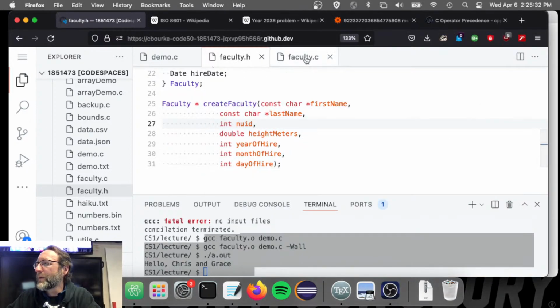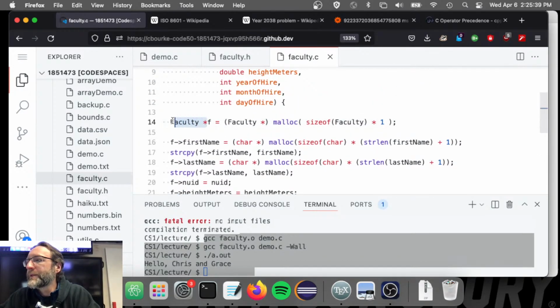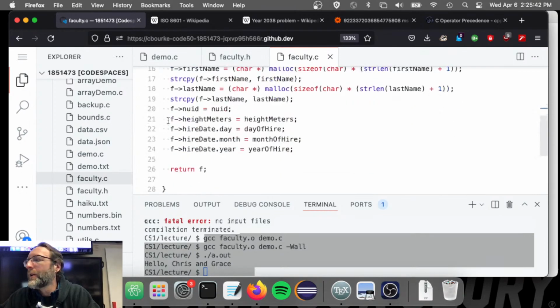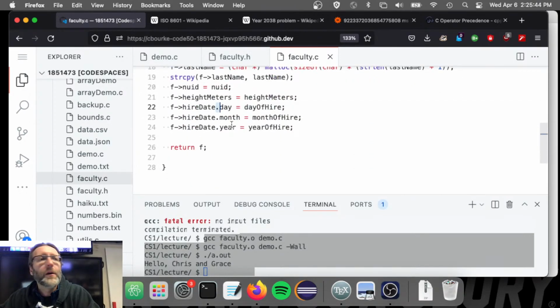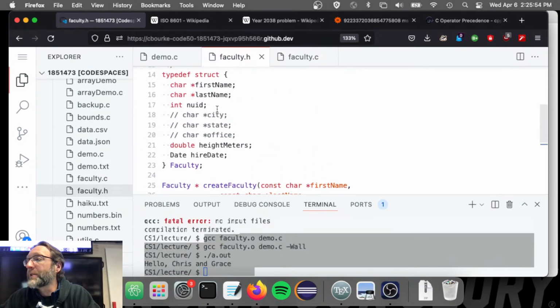Let me draw your attention to what we were doing. I had to use an arrow operator here with F. Why is that? Because it's a structure pointer. Did I have to use the arrow operator here for the day, the month, and the year? No. Why? It's not a pointer. It's just a regular old structure. If it were a pointer, it would look something like this: date star, and then I would need to use the arrow operator. But it's just a regular old structure here. Okay.